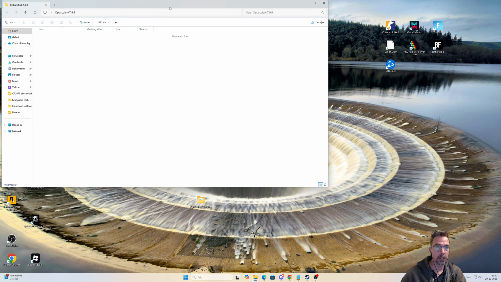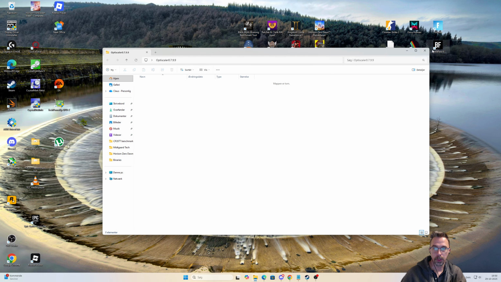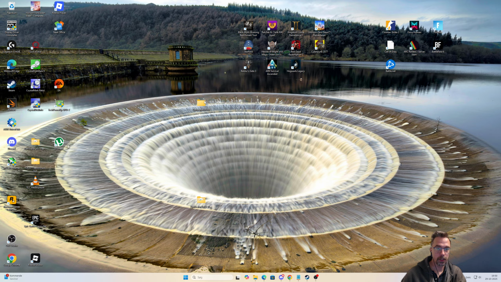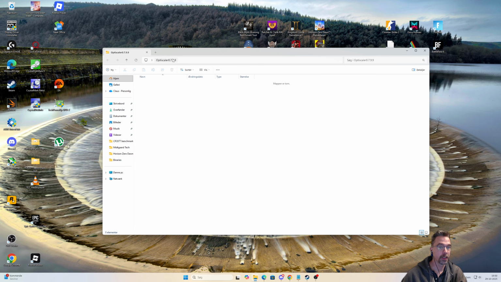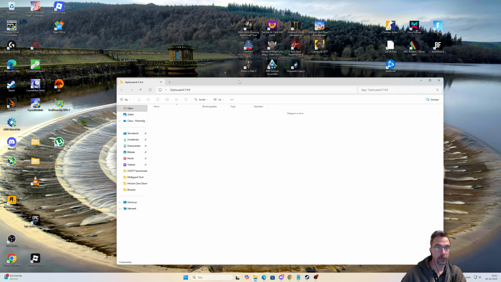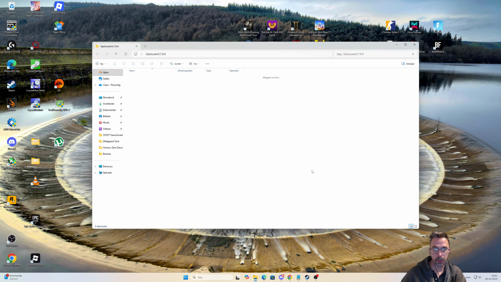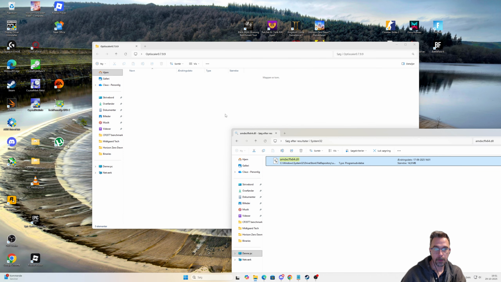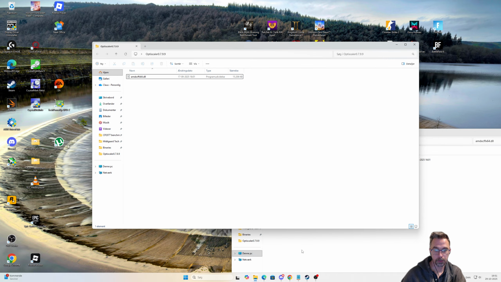Then let's do this first. We do an Optiscaler folder. I've made this folder already. You just right click on desktop, make new, make folder. And then you call it Optiscaler, whatever the current version is when you download this. Then you copy. It is important you copy this, right? Copy this into this folder.